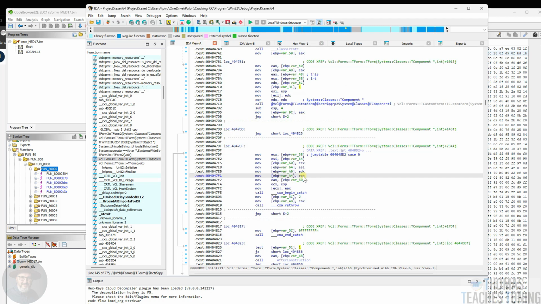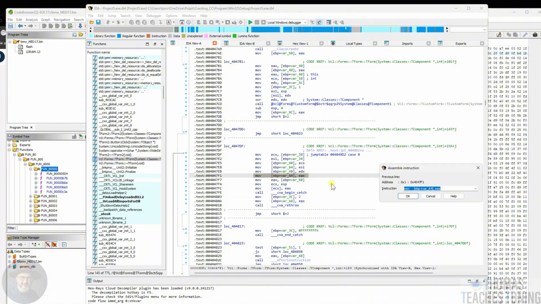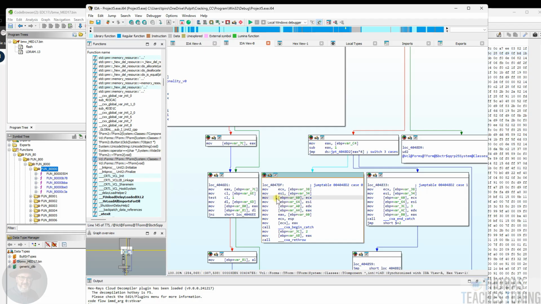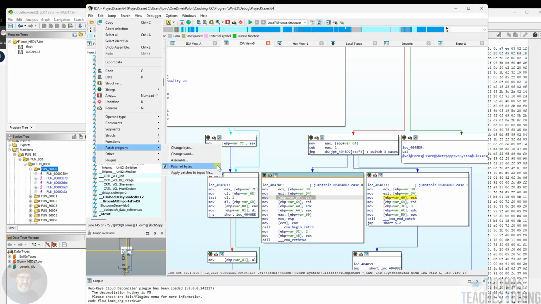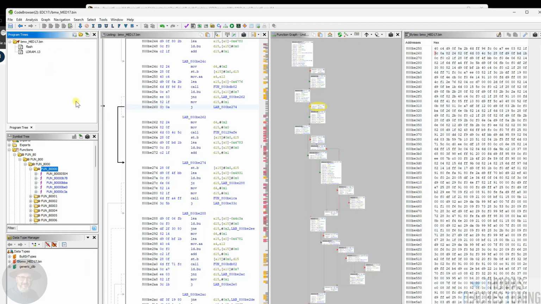Also assembly, if we would like to change any line, you can just go here and patch program with assemble and simply assemble as many lines as you want. You can do this at any view open. So if you just go here and you would like to assemble, you can simply go to the same place. So this is more or less the same, and I do not feel any advantage or disadvantage of one tool or the other tool. Maybe IDA is faster, but IDA is commercial software.